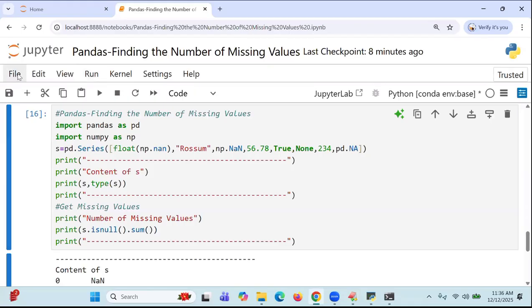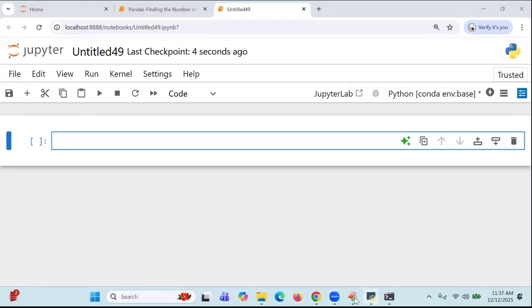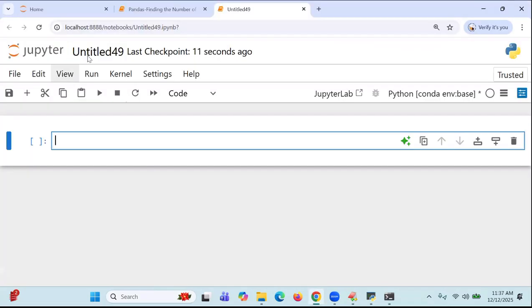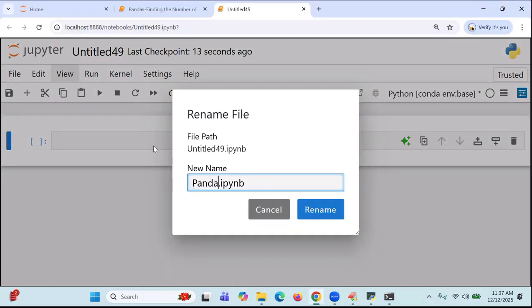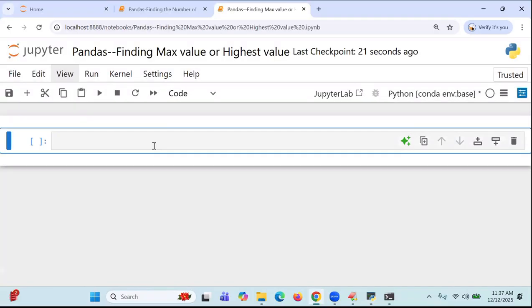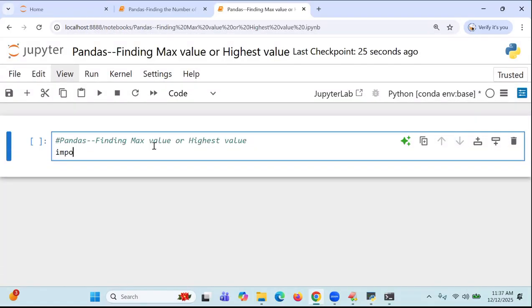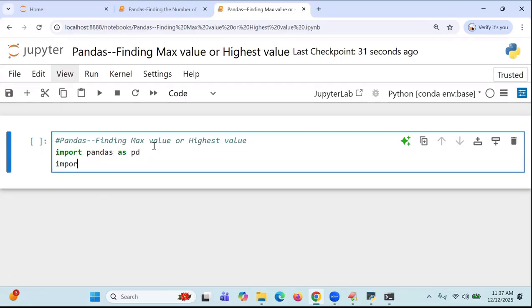This is missing values. So next, go to another place. I want to send you a separate example sheet. Here I will go to finding max or highest value. So pandas. Here I am going to write it. Let's go to this place. Here I will take some data, create some random values.